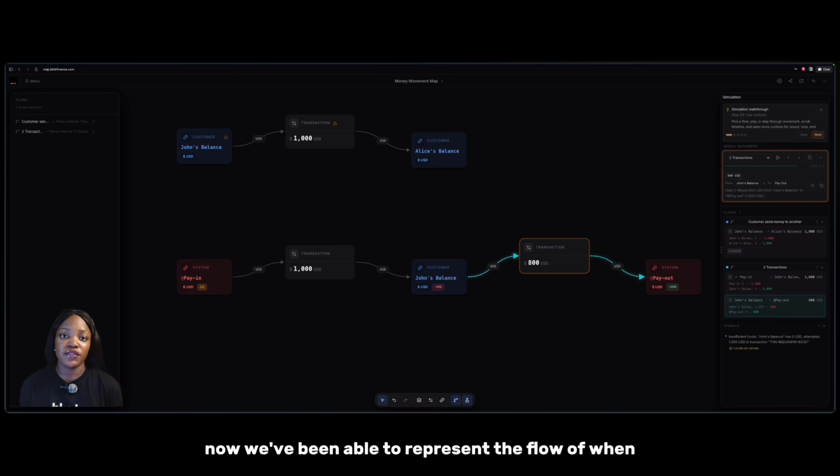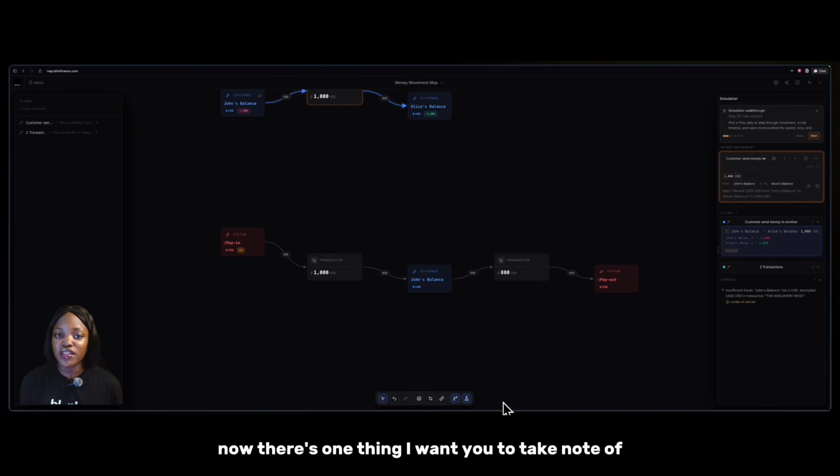Now we've been able to represent the flow of when customers are sending money between each other and when a customer makes a withdrawal or when they fund their wallet. With these three flows, you can tell where money is moving between customers, when money enters the system, and when money leaves the system. Now, there's one thing I want you to take note of, and that is every financial product you come across usually doesn't stop at transfers, withdrawals, and deposits. There are also fees. For example, if a customer deposits money, your paying provider may charge your business a processing fee. Even if you don't pass that fee to your customer, the system still needs to track it.